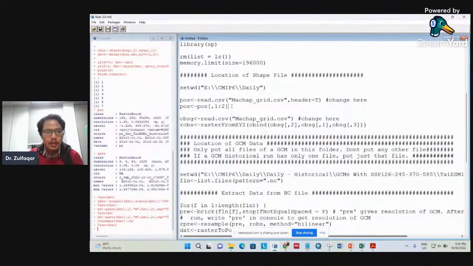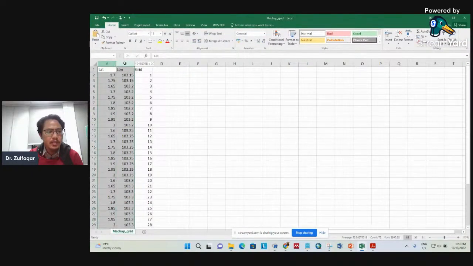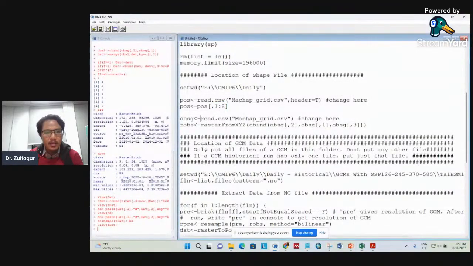After that, I'm extracting column 1 and column 2 and calling it post. So column 1 and column 2, I extract for this CHIPS dataset, which is the lat long of this CHIPS dataset. And then I put another one. I read this matchup grid again, and then I make a raster from XYZ.